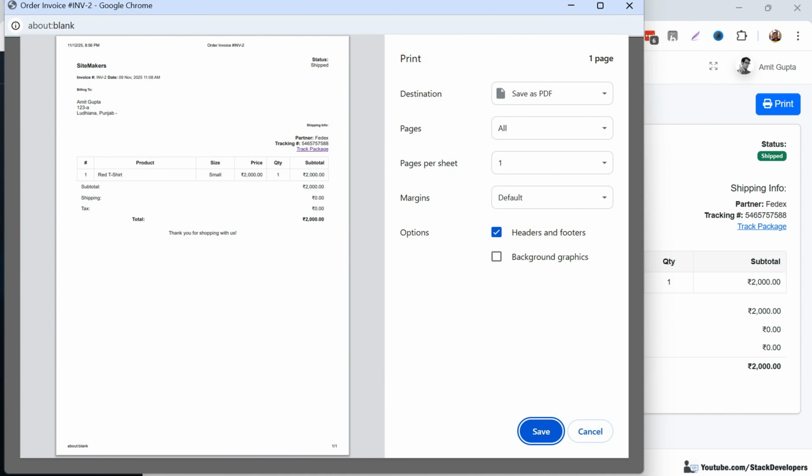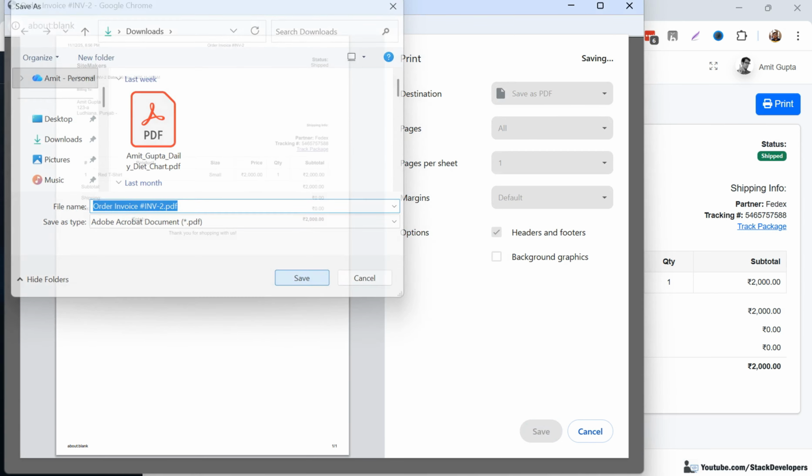Now we are going to click on print, and here you can see the layout is also perfect. You can see on the left side that is the print layout, that you can print in A4 size paper. You can simply give your printer here, and you can take the printout. You can also save it as a PDF. See, I can save it as a PDF.